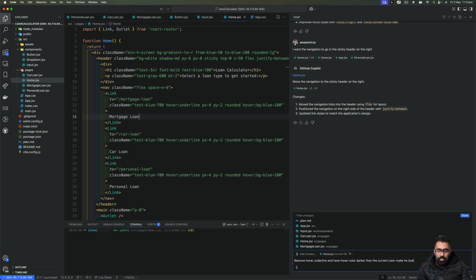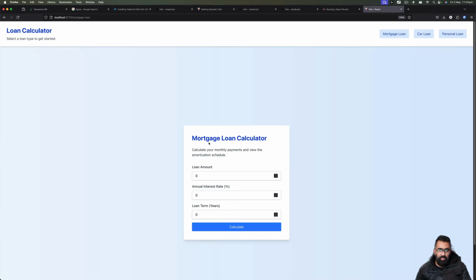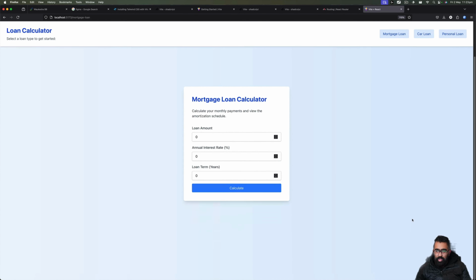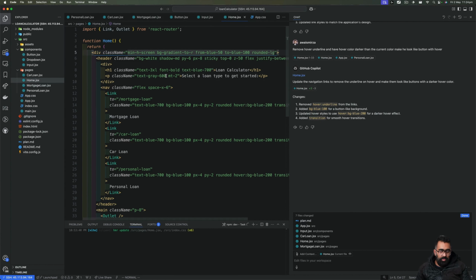Make it look like button with hover. Let's see what it can do for this link component. Let's save. There we go. It looks much cleaner, much better now. So let's see if it's responsive as well. So right now, this is like, this page. So I don't want that. We're going to go to here, and I don't want that div to have a full screen color.